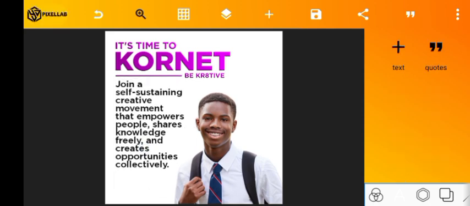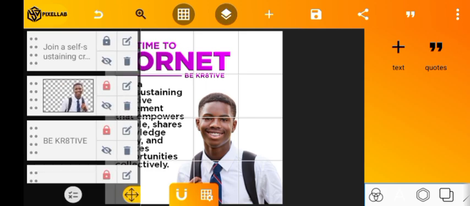So the next thing now for me to do is to align it properly. The next thing I'm going to do now is my alignment. So I'm going to come over here, click on this grid again. As you can see, I've already placed it in the same line with the grid. So I'm not going to move it that much again.